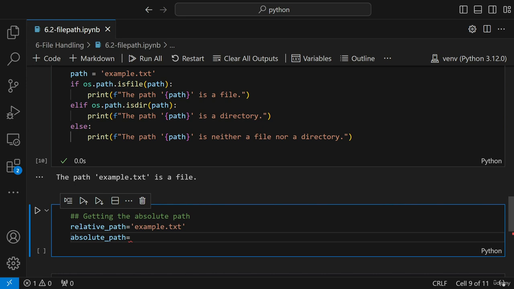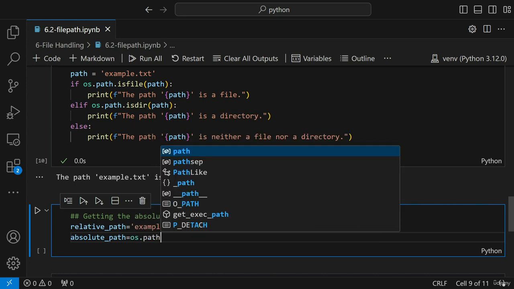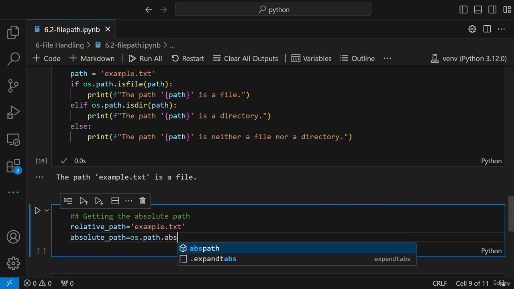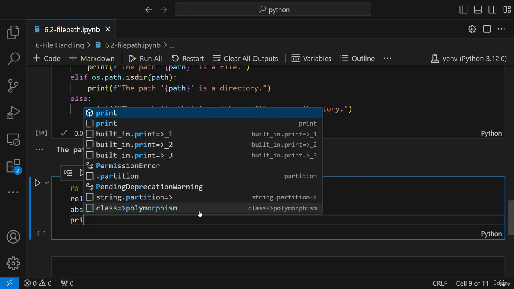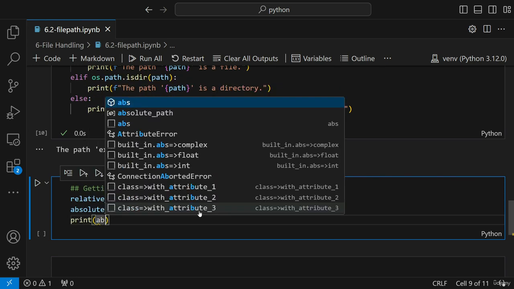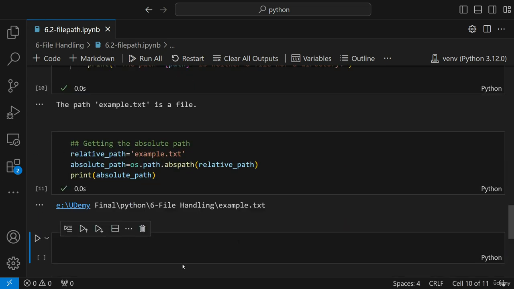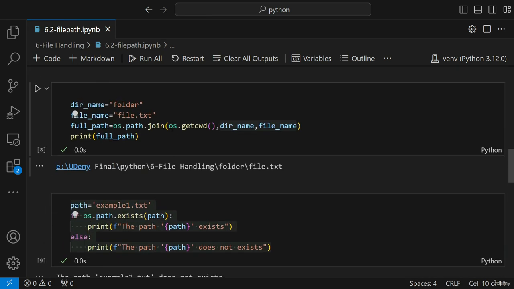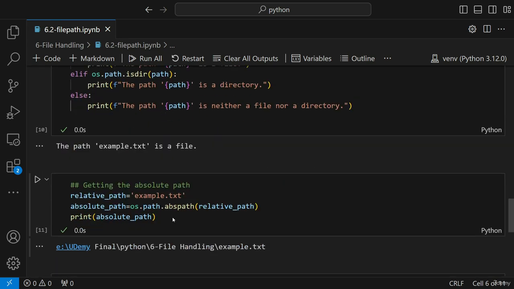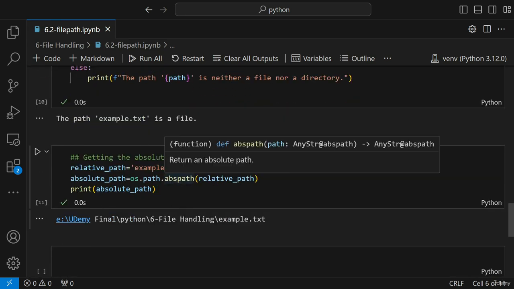Now I will go ahead and create my absolute path. For this, I will write os.path.abspath. abspath is one method over here, and then we can use this relative path. If I go ahead and print my absolute path, you'll be able to see the complete path. If you do not want to do it this way, you can join all these things along with the directory name, but I feel this is better when compared to that.